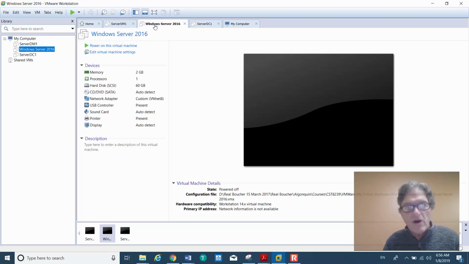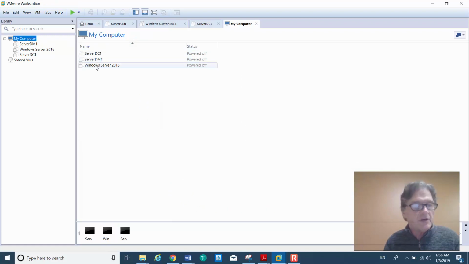These are VMware names that I gave to my virtual machines. Server Domain Controller 1, Server Domain Member 1. You can call it whatever you want. It's just a name. At this point, in reality, I did not install Active Directory on those servers, so they're not domain. It is not a domain controller. It is in a workgroup, so it's just a member server.